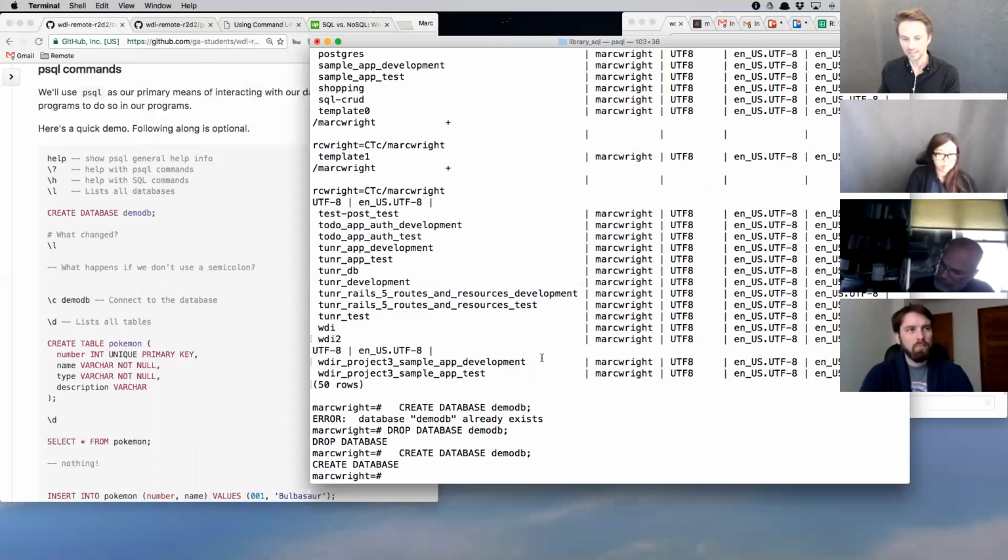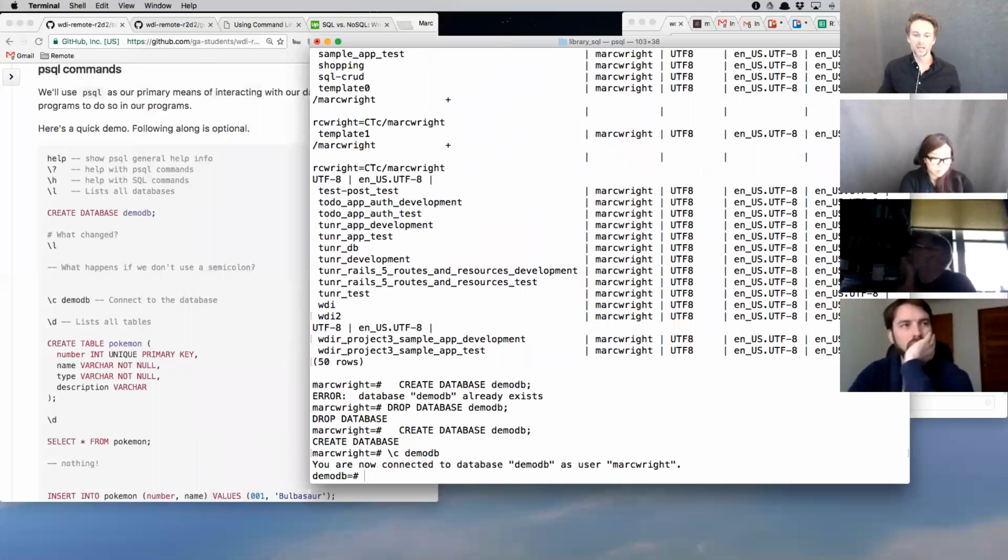Okay, so if I want to connect to that database, that's going to be a \c, and then you pass in the database that you want to connect to. So you should get a message, you are now connected to database, etc., as user Mark Wright. Well, you shouldn't see Mark Wright, but if you do, let me know.